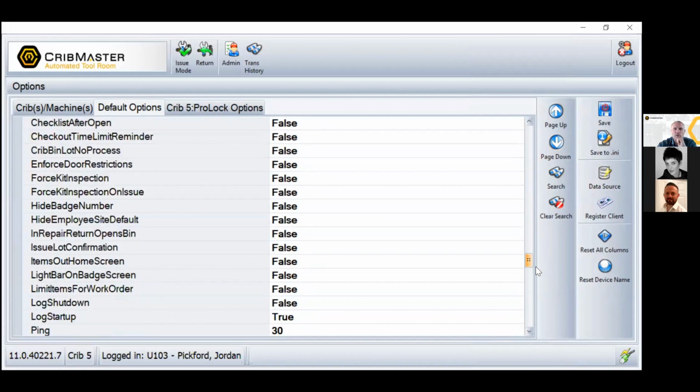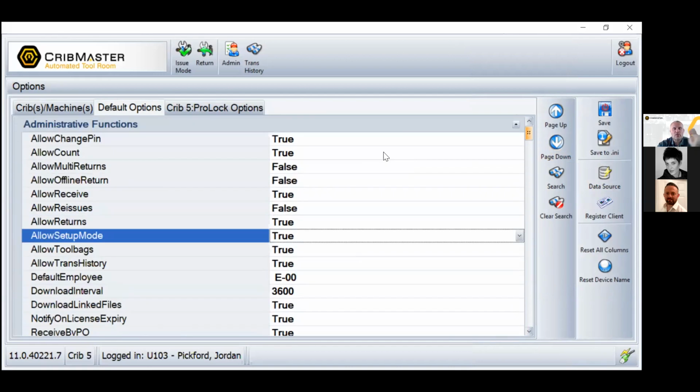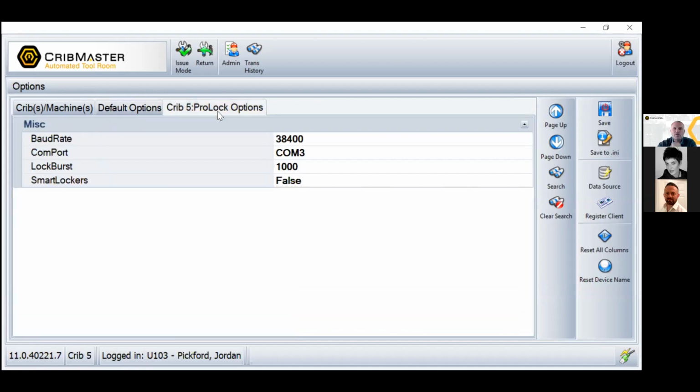It's a long list of those. We have that in written form. So for all of you who are not familiar with these, we can provide these documents, and you can go through to see what happens if I make some changes here, if I change from true to false, or vice versa. And then we talked about the specific crib options. So here are my four options related to my crib prologue, such as the COM port, baud rate, smart lockers, etc.